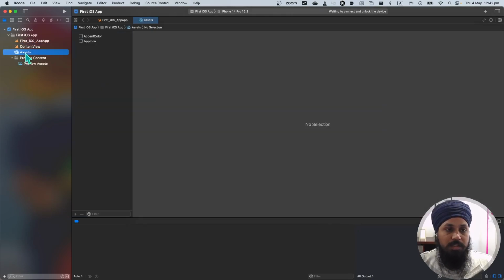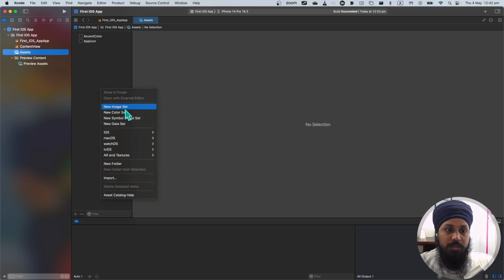Next is the assets. So all the images, all the colors that you want to include in your app will go here. We can add a new image set, new color set, new symbols image set, any data sets. So data sets, if you want to create any, keep any JSON files or anything else, you will add them here.